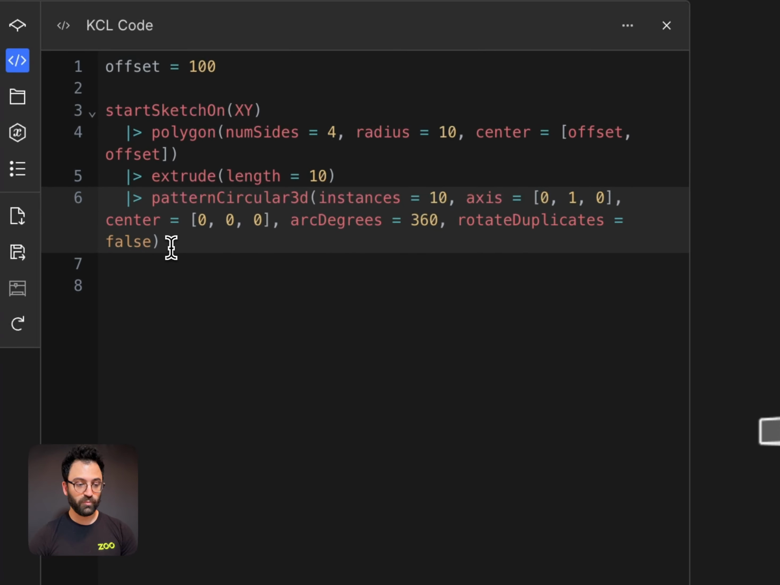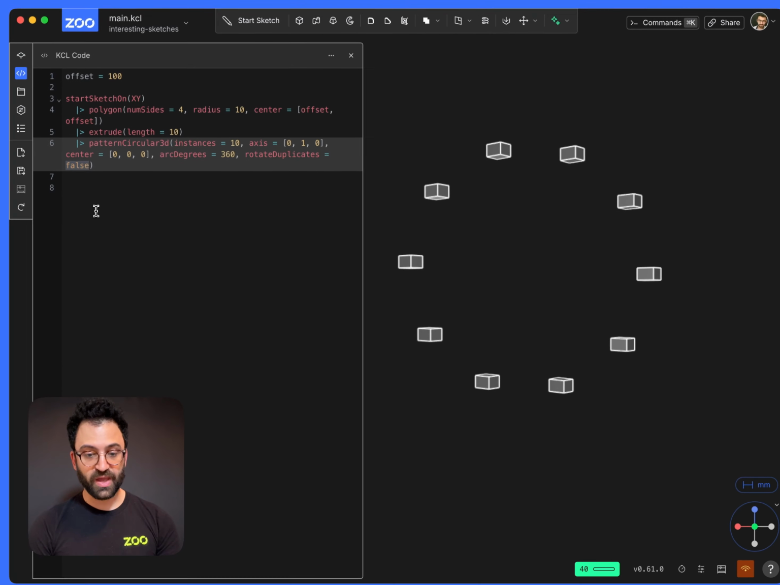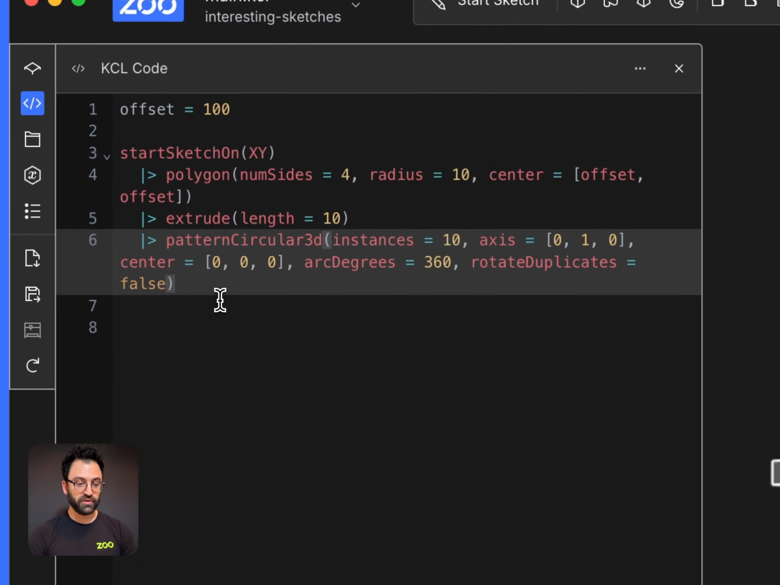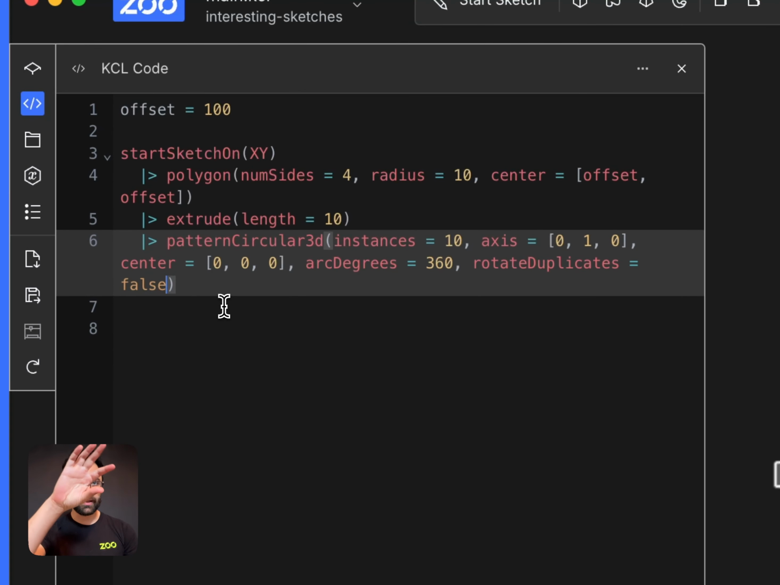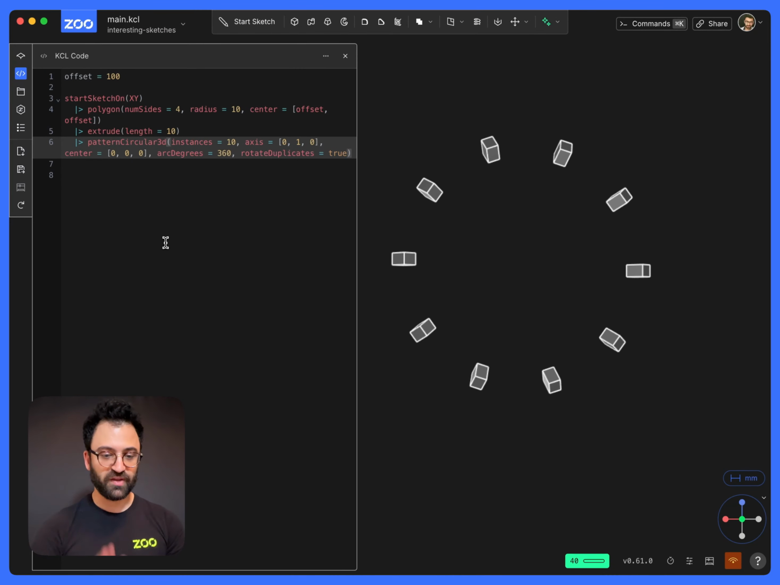Now, see this here, rotate duplicates is false. This means that when we copy the cuboid, we copy it those 9 extra times to make a total of 10 replicas. It's not going to change their rotation at all. But if you set this to true, they'll all get rotated a little bit as we reproduce each one. So let's change this to true. And now you can see they're all being rotated so that the pattern looks nice. They're all being rotated as we replicate them.